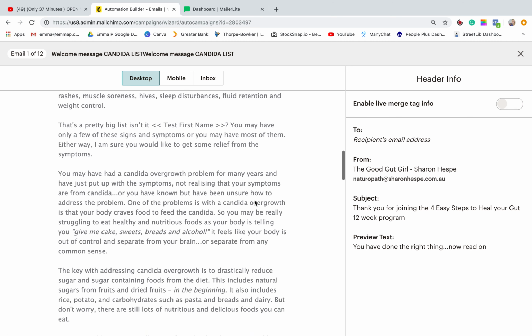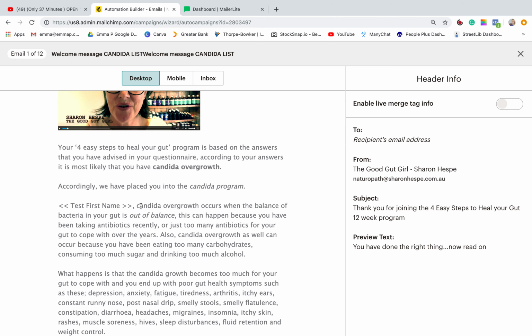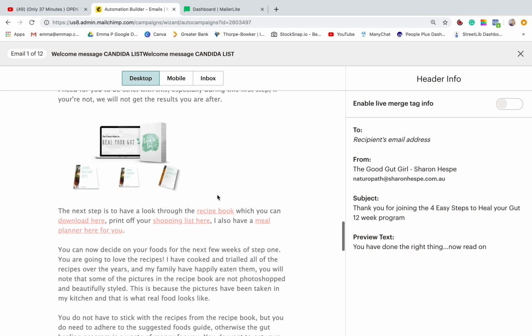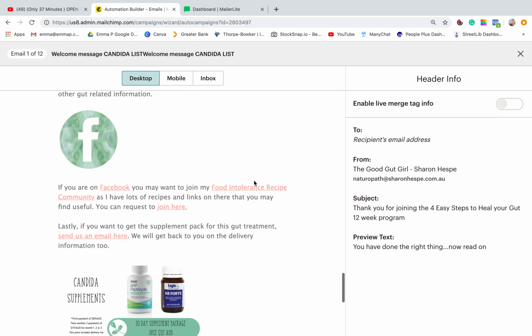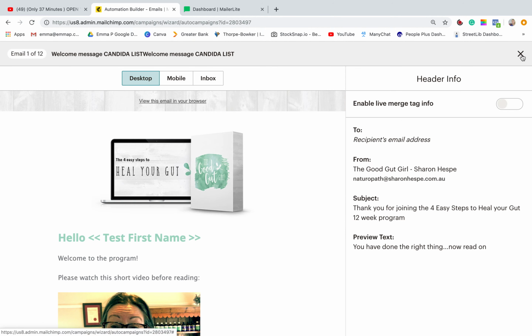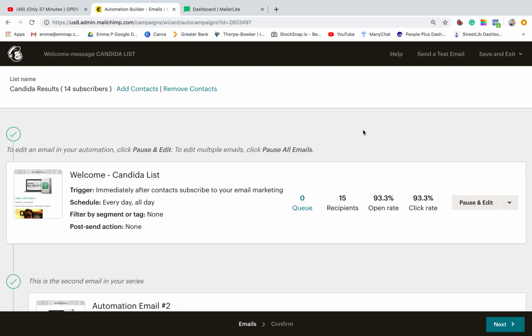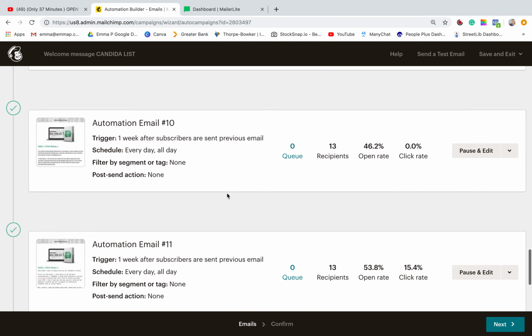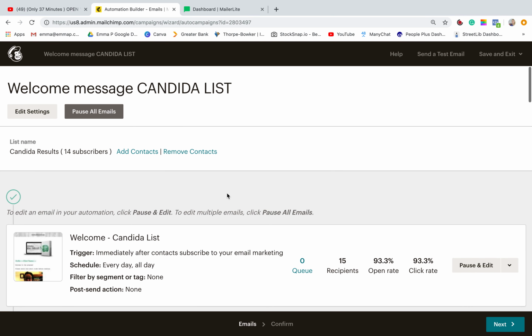And as you can see, we've personalized these so their names pop up, and we're giving them heaps of information, recipe books, lots of things, Facebook, supplements, and so on. So I don't need to show you the content of the emails. It's not really relevant. The concept is the fact that we've got all these automations going, and we never have to touch them again unless we change something significant, which I can't see we would do. So I'm just going to make sure that that doesn't pause, because we need that to keep running.